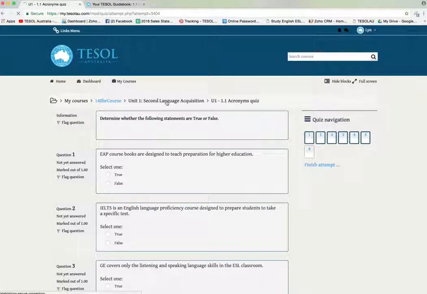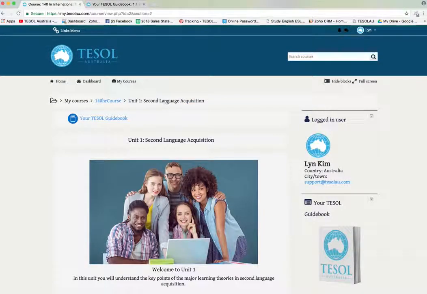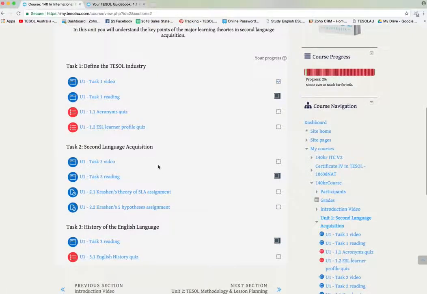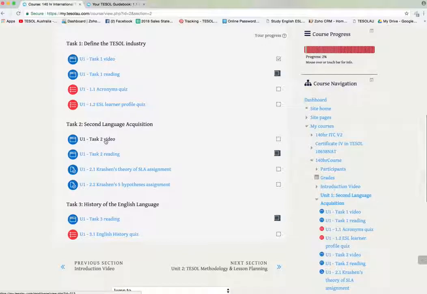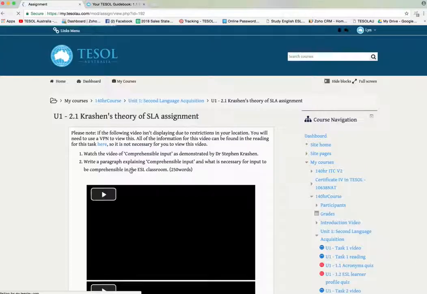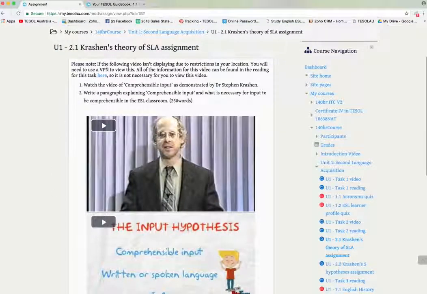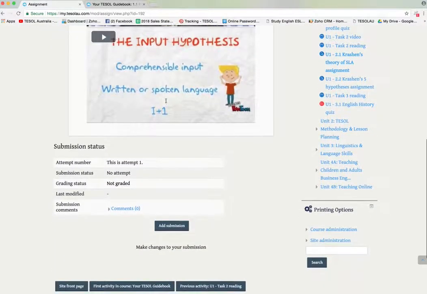Now going back on that breadcrumb trail again, we see that the next task is another quiz, and then further down you'll see another video with training, another reading, and here we have a blue task. So these are ones that you will actually submit to a trainer for marking. So you have a couple of videos to watch, and here are your instructions telling you what you need to do once you have viewed the videos.